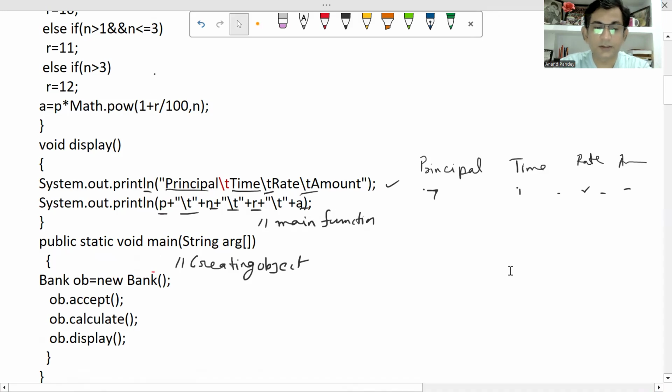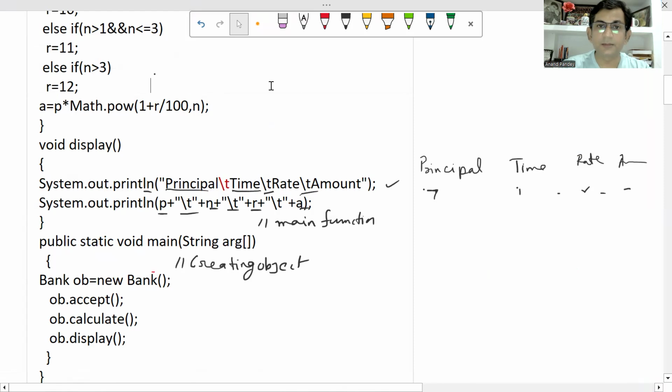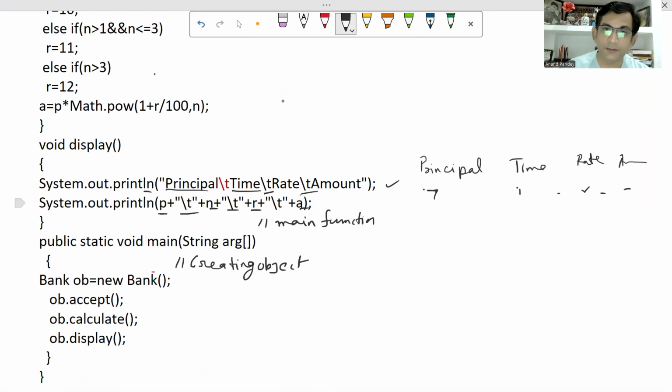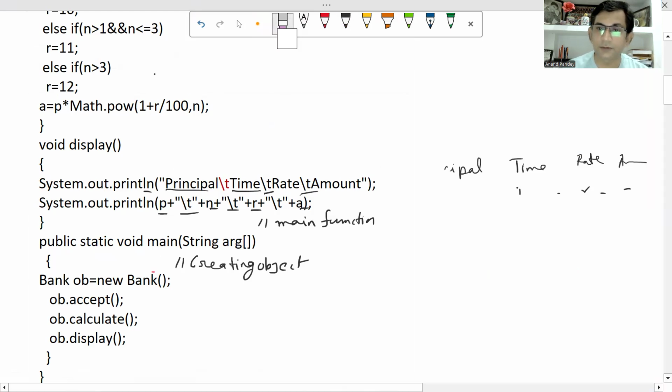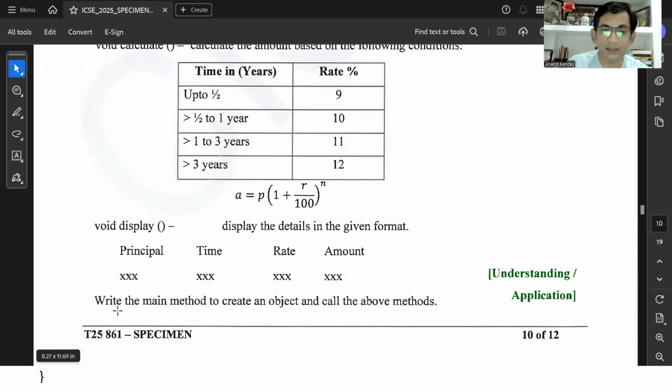Now coming to the next. So I hope it is clear. And lastly, we have to define the main function. So in the main function, what to do is written in the question. If you go through the question, you will find out what to do in the main function. It is said to write a main method to create an object. That means we have to create an object in the main function.